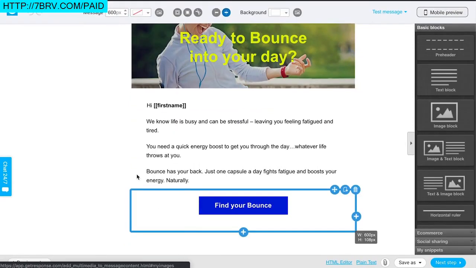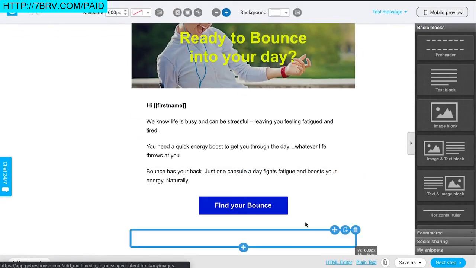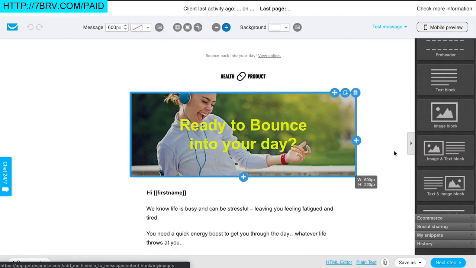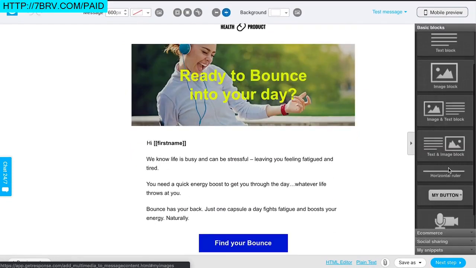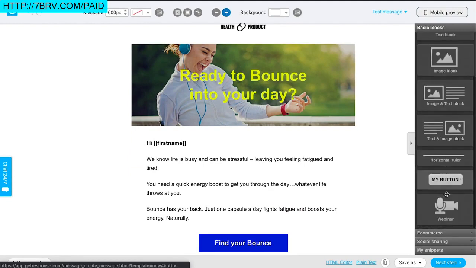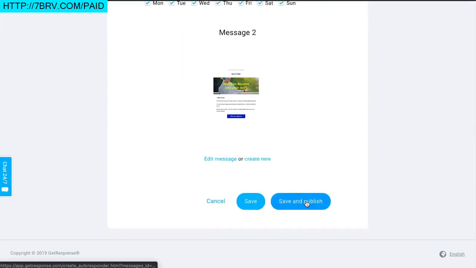Maybe you would want to start linking to your blog, a blog post that maybe you have, or you just want to provide some more tips and information in this automated message that would be sent a couple days after they sign up. You can edit all of these options that you have here within the basic block message editor. We can go to the next step. We save and publish.